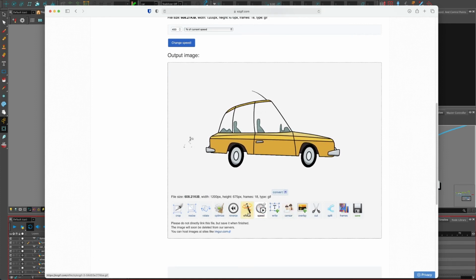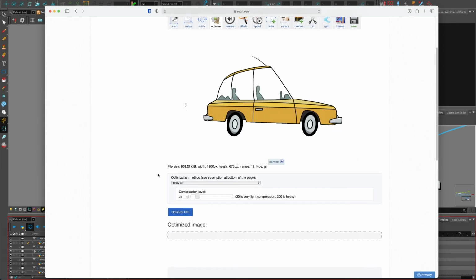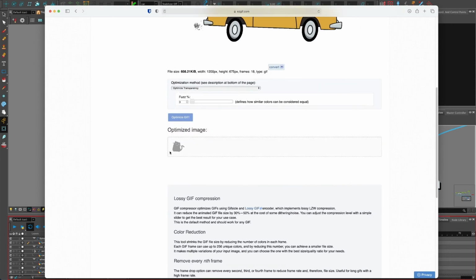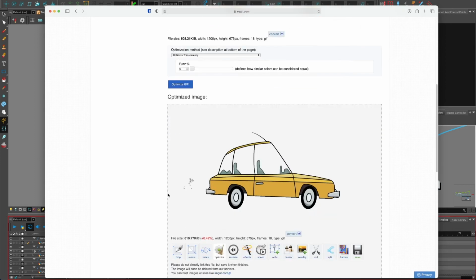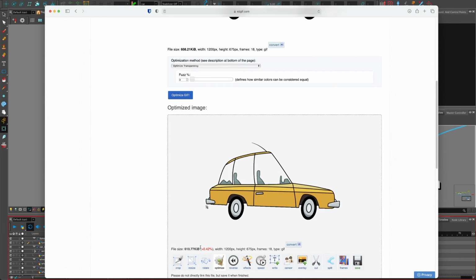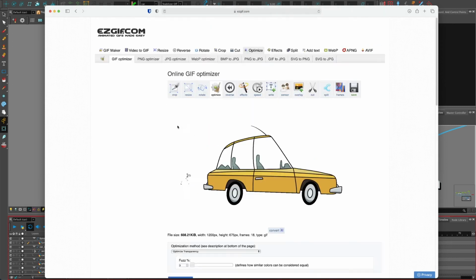And now we can then choose to optimize the actual GIF itself. So it's currently 600 kilobytes. Maybe choose optimize for transparency. And it'll save us a little bit of space. You get this cool little cat animation. So it's saved. It's actually made it larger, which is definitely not what we want to do.